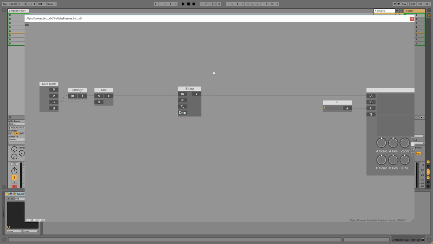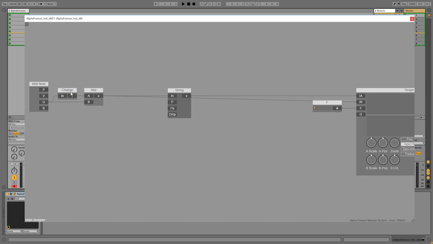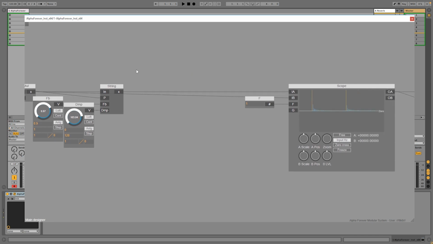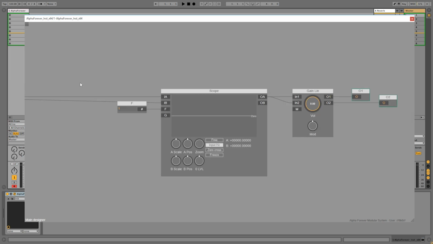I call this string. What the string does is pretty simple. We connect it up to what we have here, and I plug the output itself into the scope so we can see it. Connect the pitch, create a knob for the feedback, create a knob for the damping, like this, and set the feedback to something high between 0.9 and 1, and the damping between 0 and 128. And as we see, when I hit the key, we get a decaying sound.